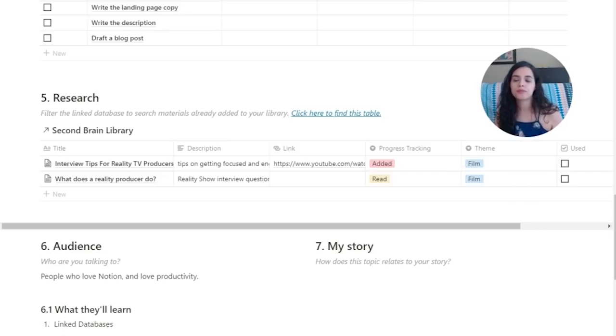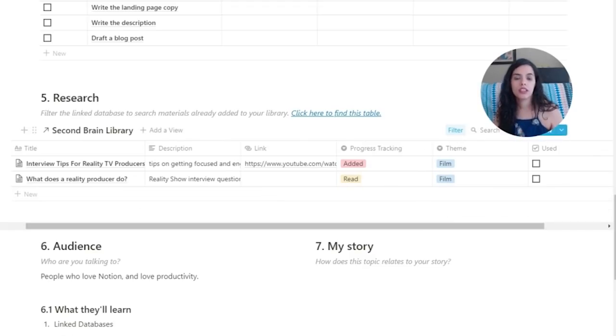To do that, I created this table in which we can save it by title, give it a quick description so it's easy to find, the link, progress tracking, the theme, and whether it has been used in this project. And this is filtered by the topics that you may correlate to whatever you're doing. So I just picked film just because, but there may be a lot of different topics that could relate to a specific content.